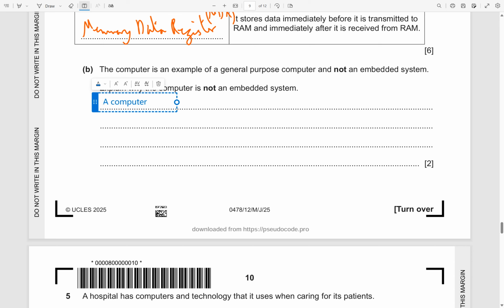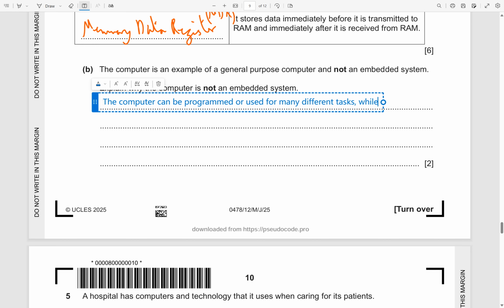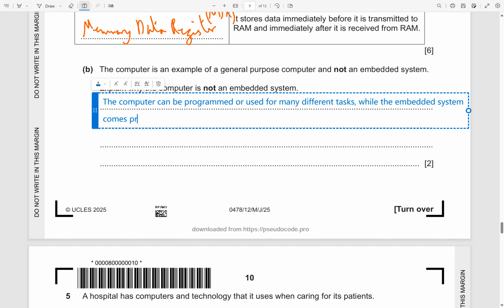So let's say the computer can be programmed, or used for many different tasks, while the embedded system maybe comes pre-programmed with specific, limited functionality that can't be easily changed.